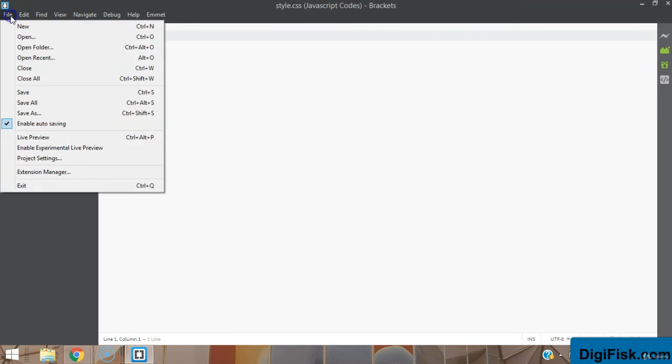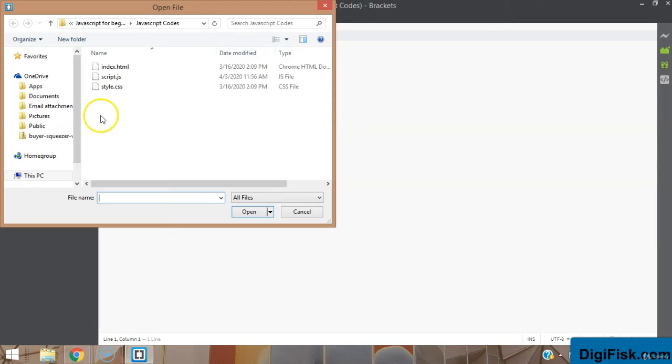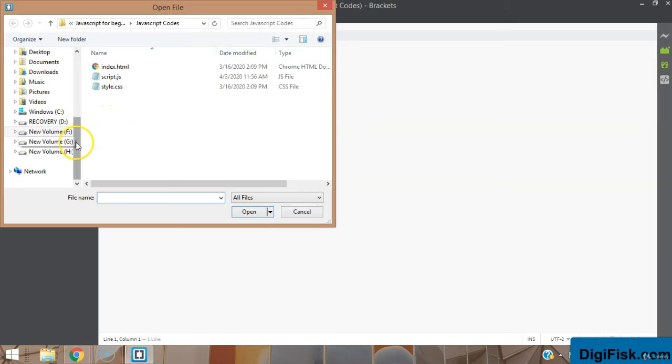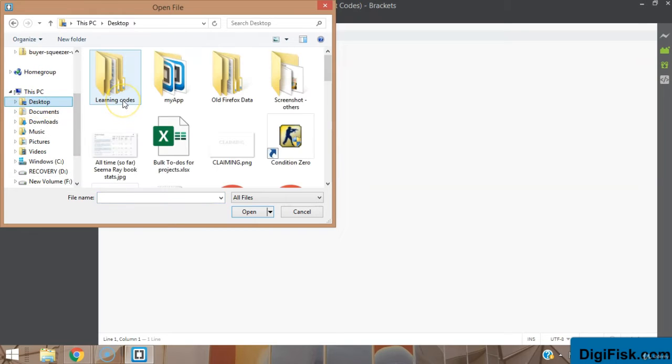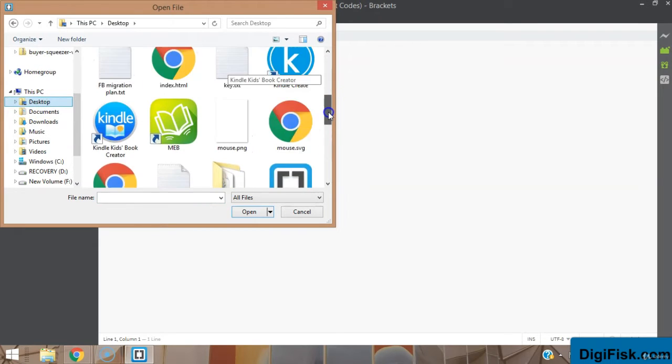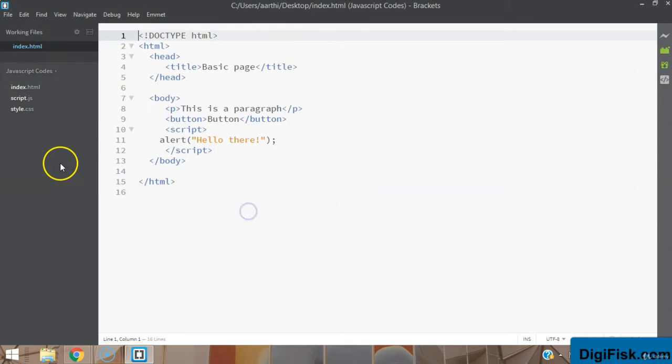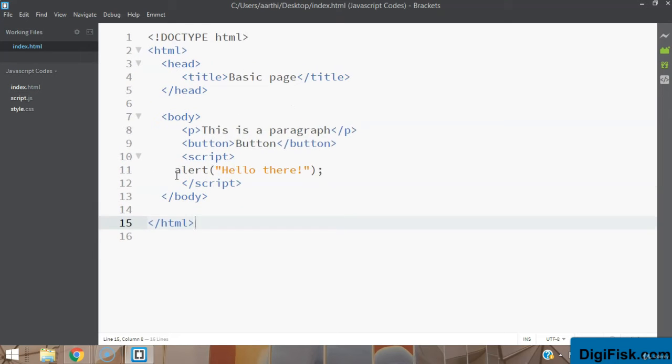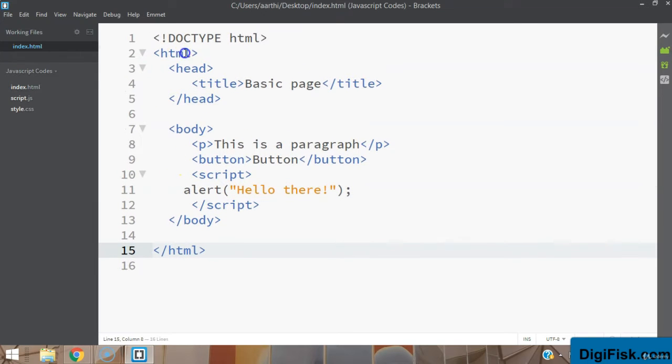I already have some files opened up in here, but if I don't want to, I can just go to File in here and I can say Open. Okay, so if I go to my desktop, I'd find my file. Where is it? Okay, the index.html right here. See, it opened up in the working files. So I can actually make this bigger. Alright, so this is how you can do it. You can open up a file that you already created in here.